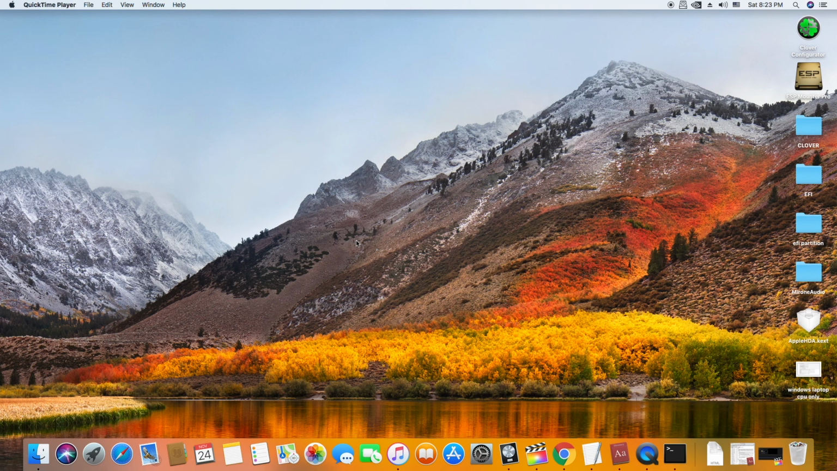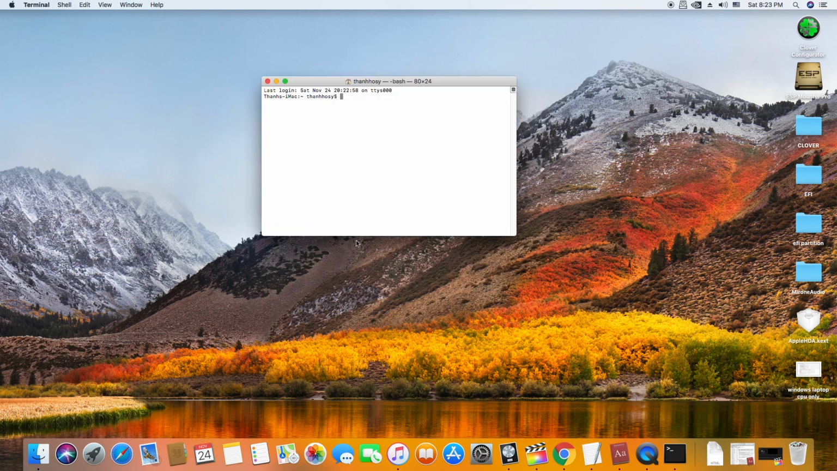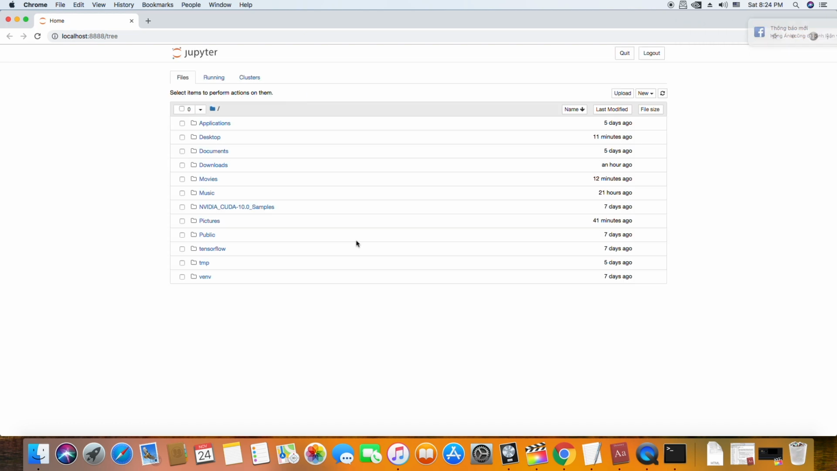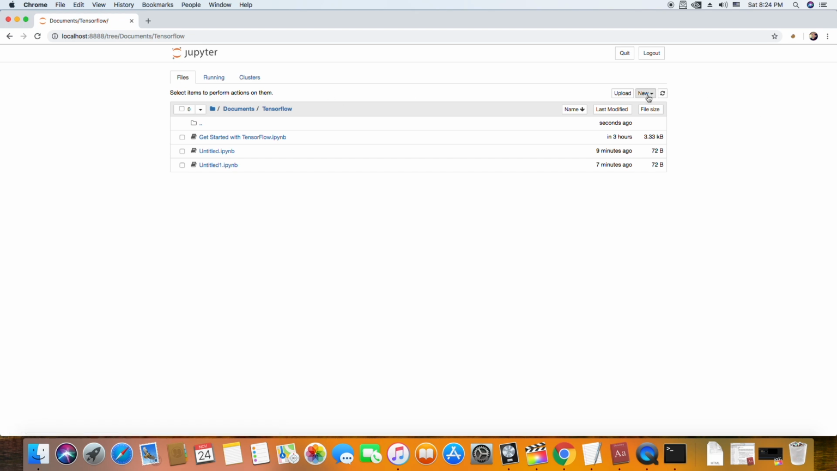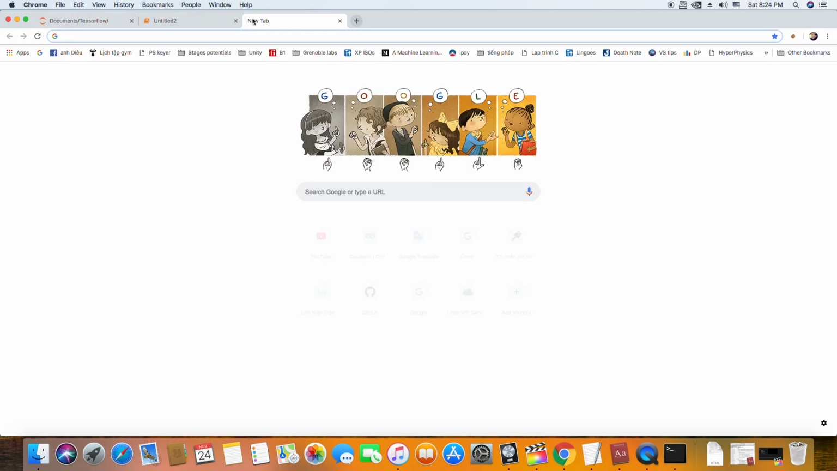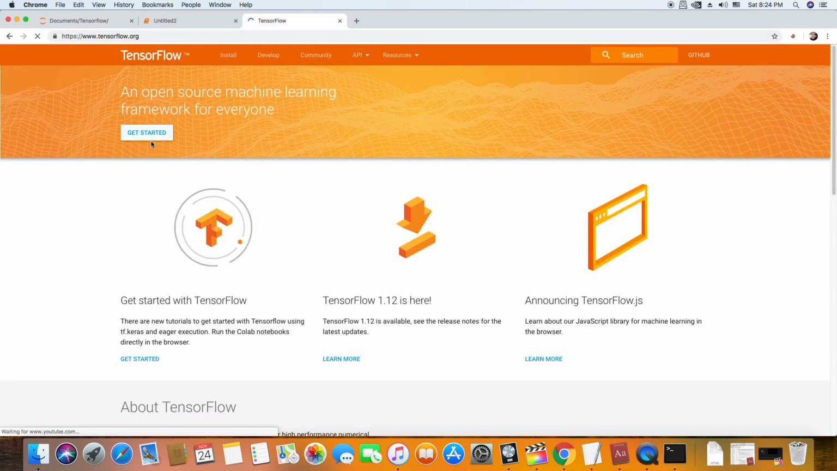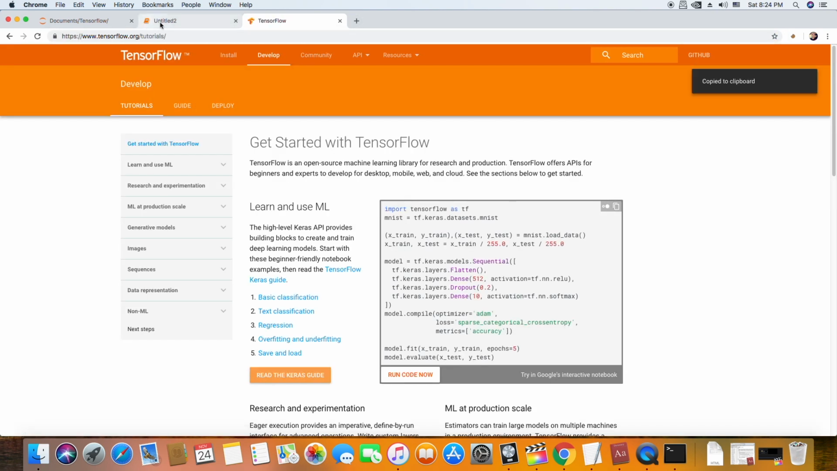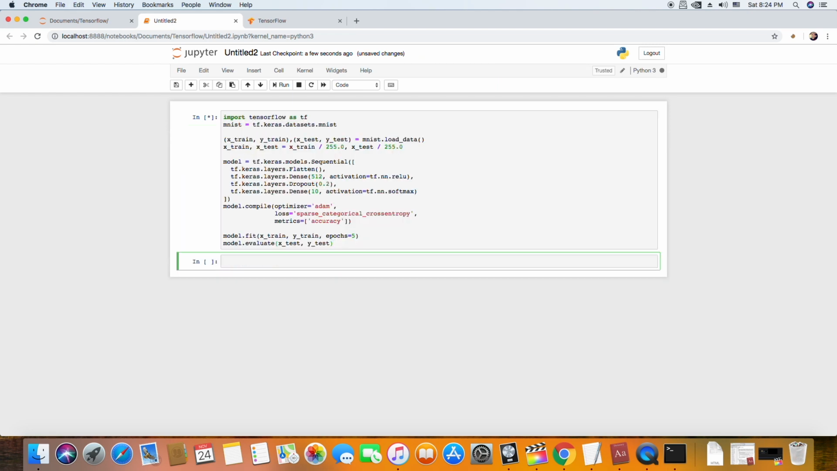If you ever wonder how I run these tests, this is simply how it was done. Open up a terminal or command prompt in Windows, then activate your virtual environment if you're using one. Mine is venv. Then boot up your Jupyter notebook. Once that's done, go to your preferred folder. Mine is Documents TensorFlow. Create a new Python 3 notebook. Then simply go to tensorflow.org, copy the code from Get Started, then run it on your machine.